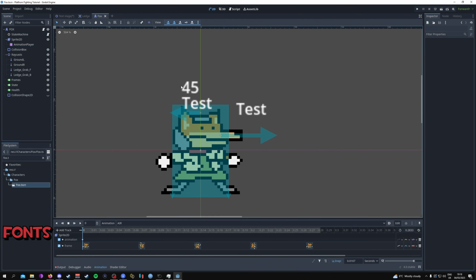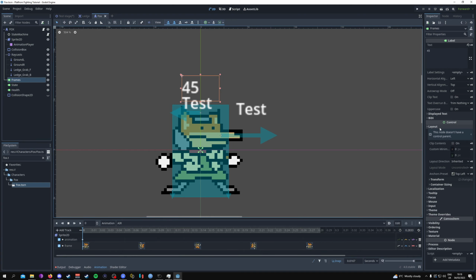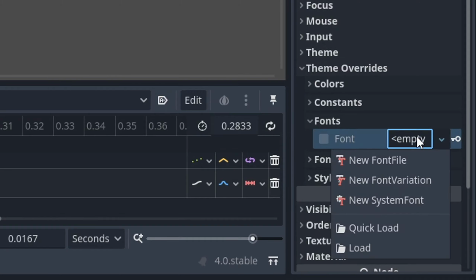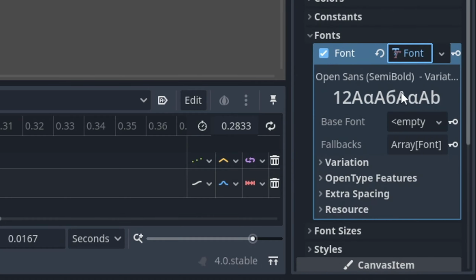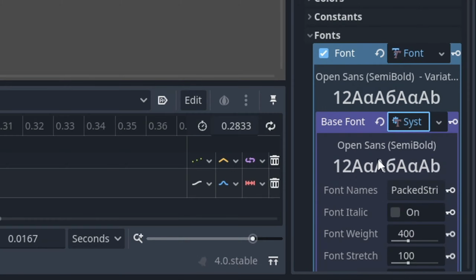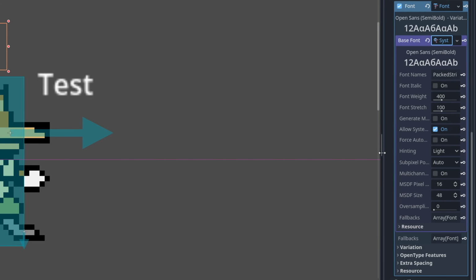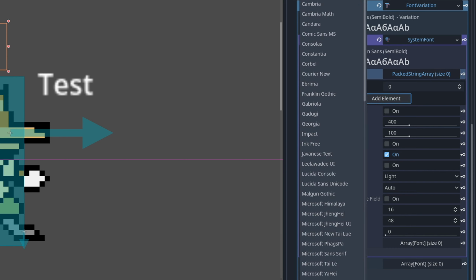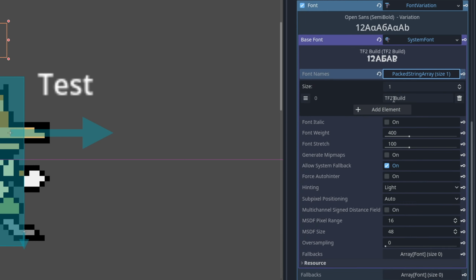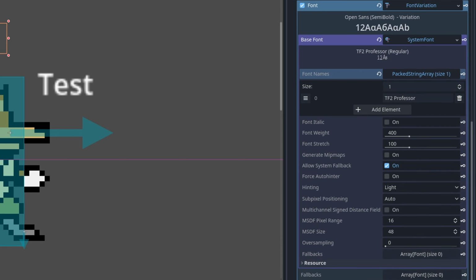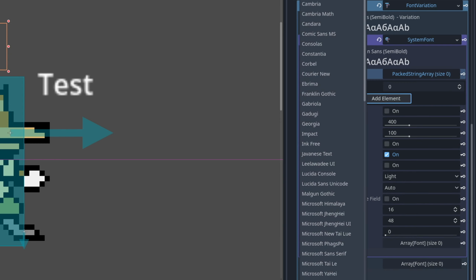The next thing to probably fix would be the fonts of these label nodes. So what you can do is go to theme overrides, go to fonts, and the way this works is you can now add a font variation. Then within the font variation you go to base font, and the base font is going to be a system font. And so I like Team Fortress 2. So the font I'm going to use, you just want to click on font names, then add element. I'm going to add the Team Fortress 2 font. You could also do another font if you wanted to, so I could do Professor, but I prefer doing the TF2 font.